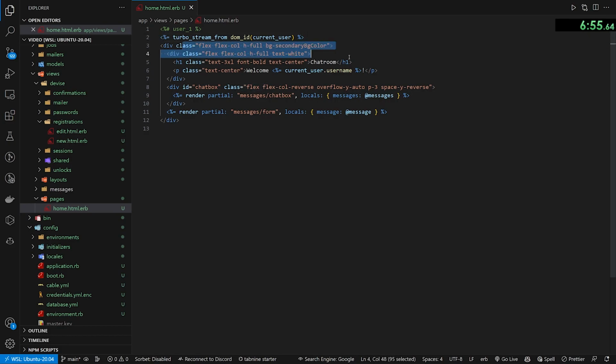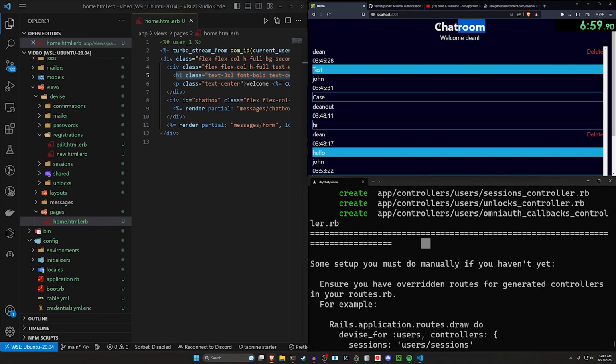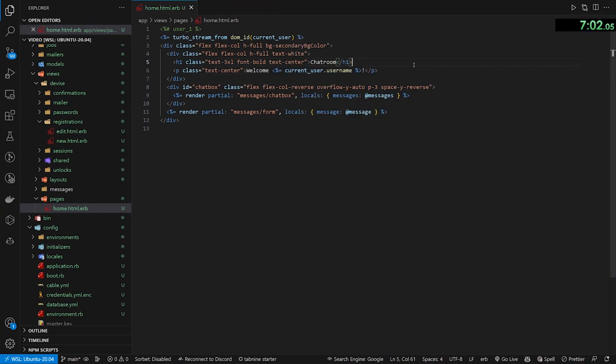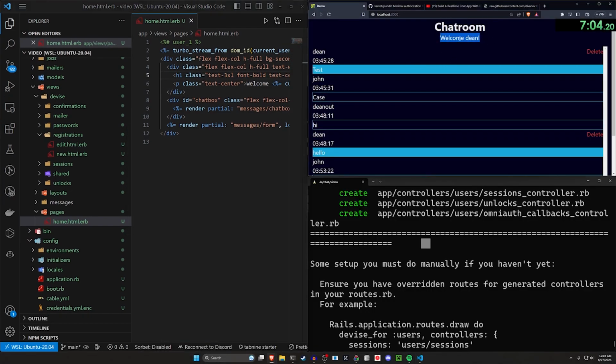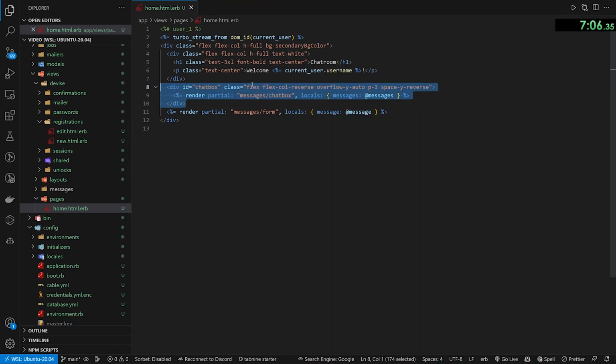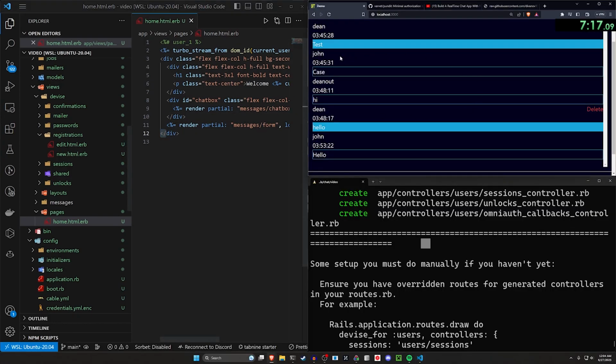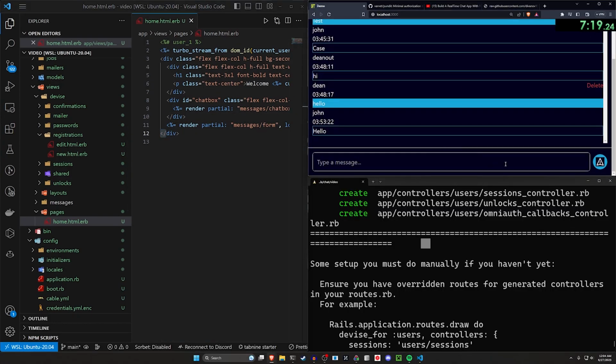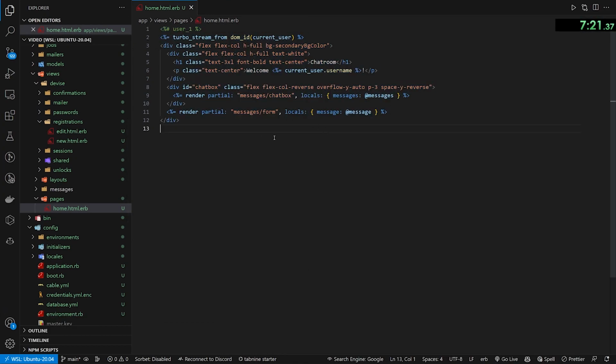We then use some Tailwind classes here to style some stuff to give it the text at the top that says chat room. We then have the welcome current_user.username, which is how we get this welcome Dean. Then we have our div ID for the chat box, where we pass in a partial for the messages/chatbox. We have a bunch of CSS classes and we pass in the messages to that. Then we have the form below that. So this is our chat box. This is our form right here. That's how our home page is set up.